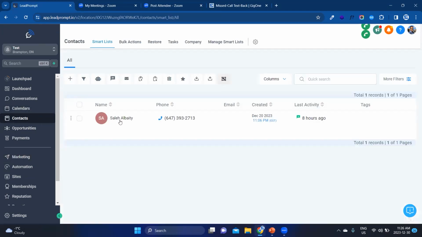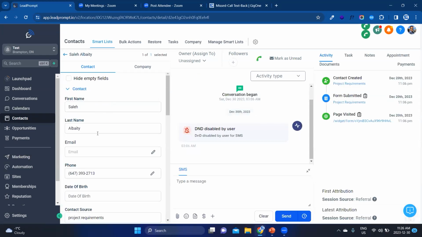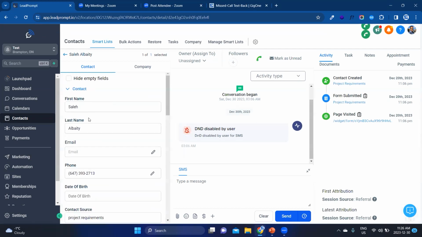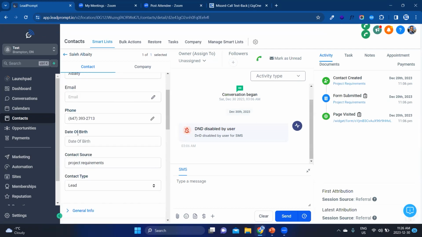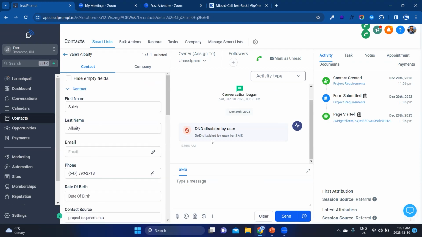So this is our CRM, right? For this test account, I just have one contact. If you were to click into this profile, you can see all the data you've collected from this person, right? His name, email, phone number, date of birth, and you could actually customize this and add more fields depending on what type of data you need to collect. And here's your conversation history with this particular lead.